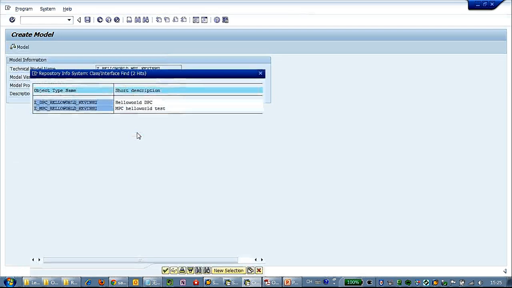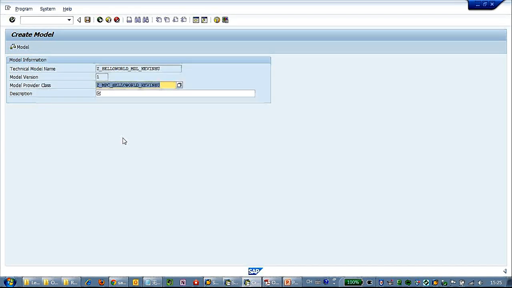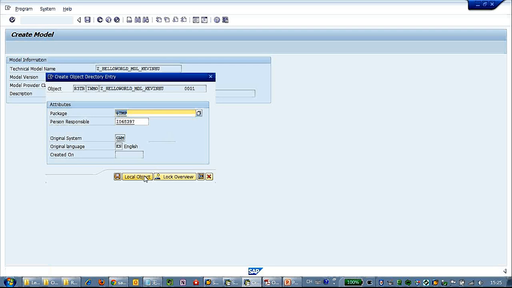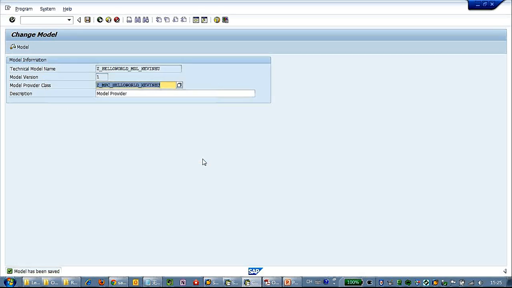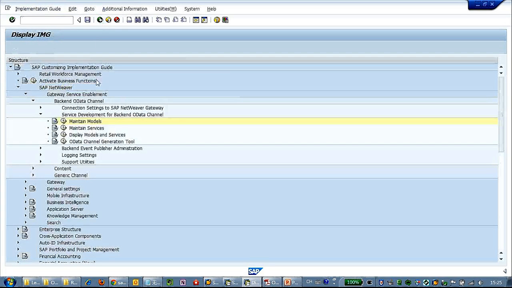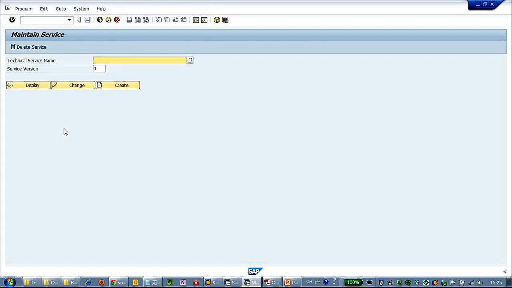I cannot remember it, so I do a quick search. NPC, let's choose it and add a description. So let's put it into a local object. So the model has been saved. The technical model name has been created, and next, let's maintain the service.